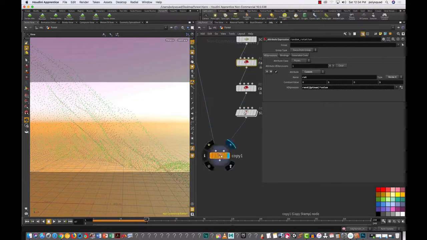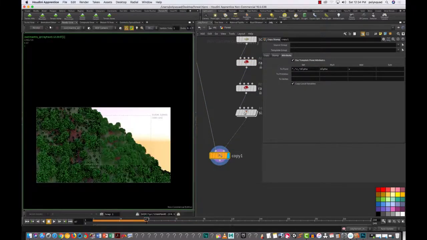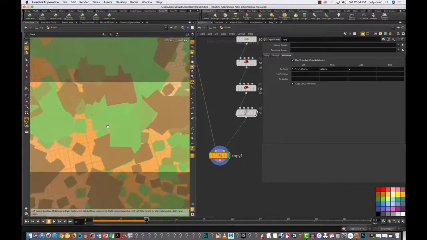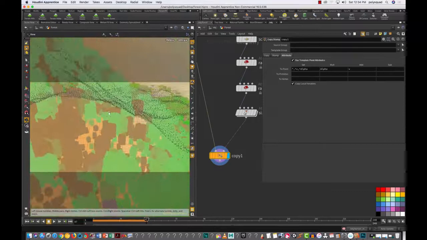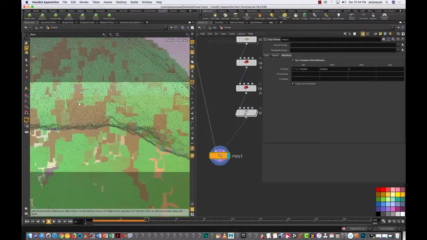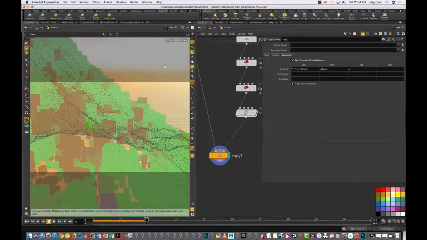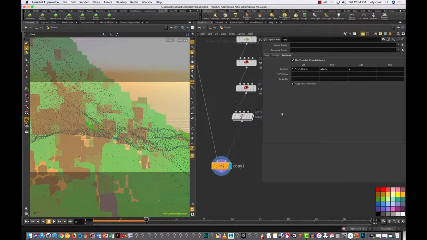Now put your display flag on your copy, go to your render view, and see if you've got your rotation. I think it let me check one more thing. If I go to my scene view and I go to the top, yeah, see that? All my cubes are rotated. Pretty cool. Regina agrees with me. We're not going to do it. We don't need a ramp for that because we're good with the random rotation we have.